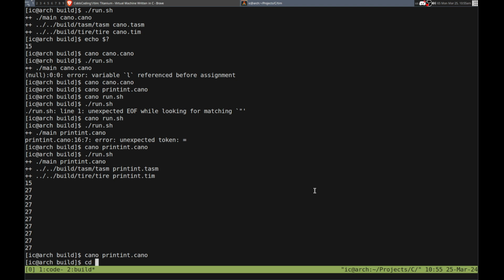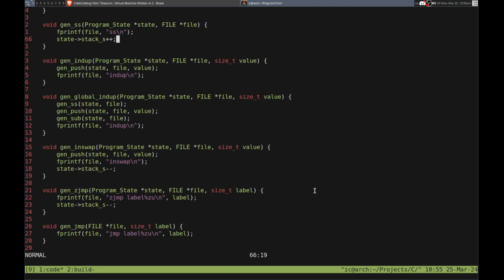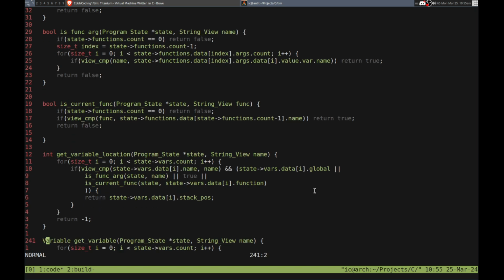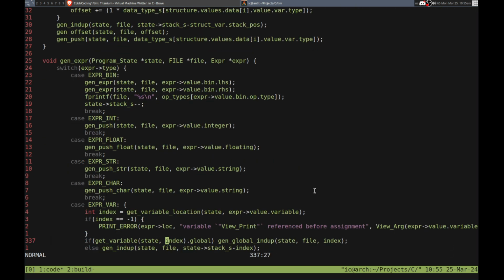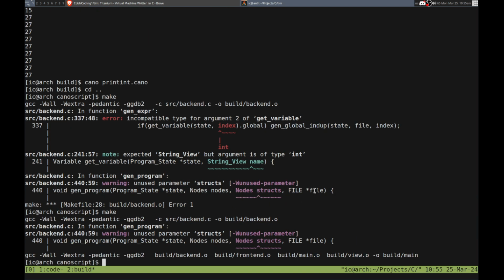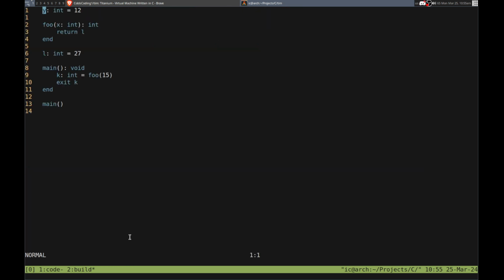Okay, let me try to build that. Get variable. So get variable expects the name. Shoot. Okay. We don't have the. We do have the name. Yeah. Where is that at? 337. So instead of index, we want the value dot variable, which is the name. Okay. Then it actually grabs the correct value. Alright, all the way through. So even though it is recursive.